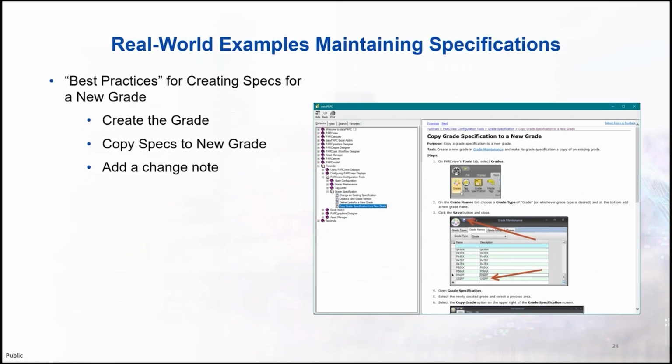And then Melissa alluded to this earlier, another best practice for creating a new grade could be copying specs from an existing grade. I'm not going to throw in an example here on how to do that, but we do have step-by-step instructions in the tutorial section in the help manual. So you can create your new grade and then copy those specs and edit the ones that you need, or slightly adjust them for that new grade. And I don't have a slide here for resources, but we do have a webinar in that handout.